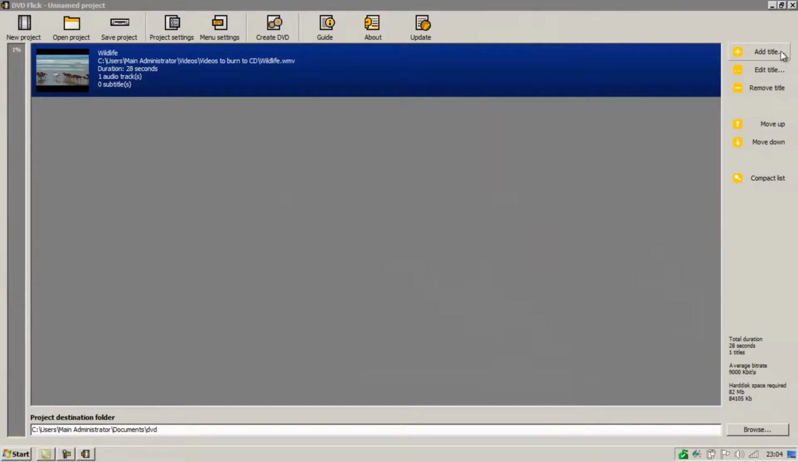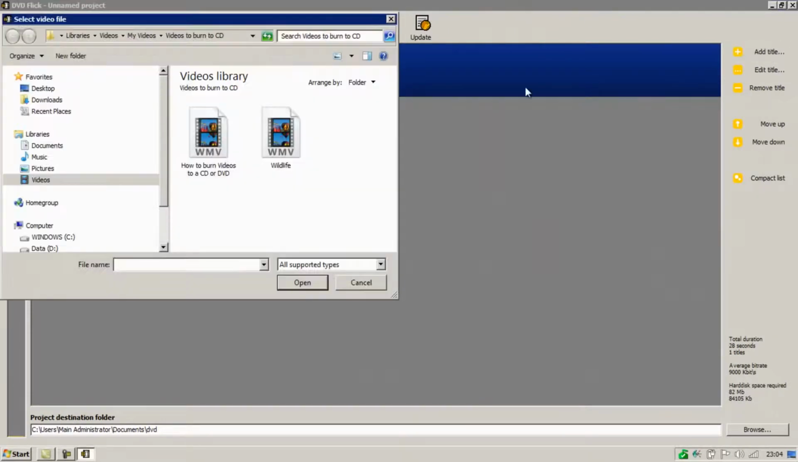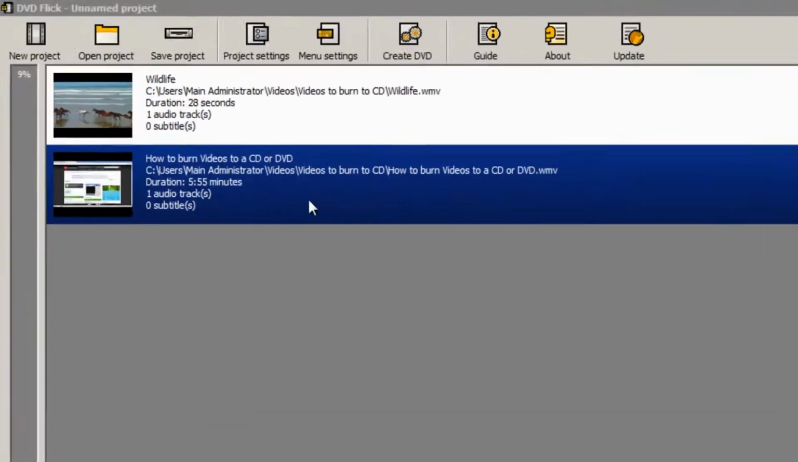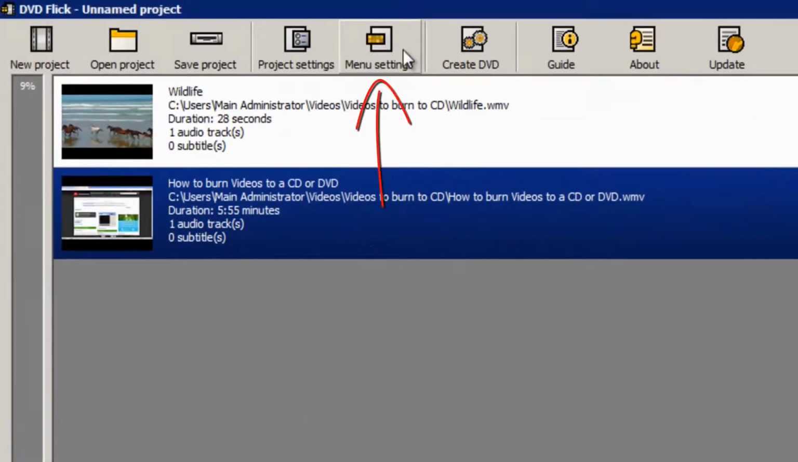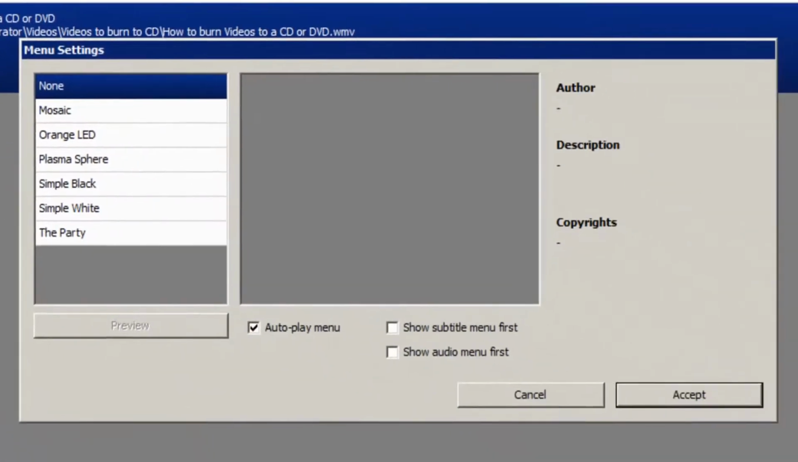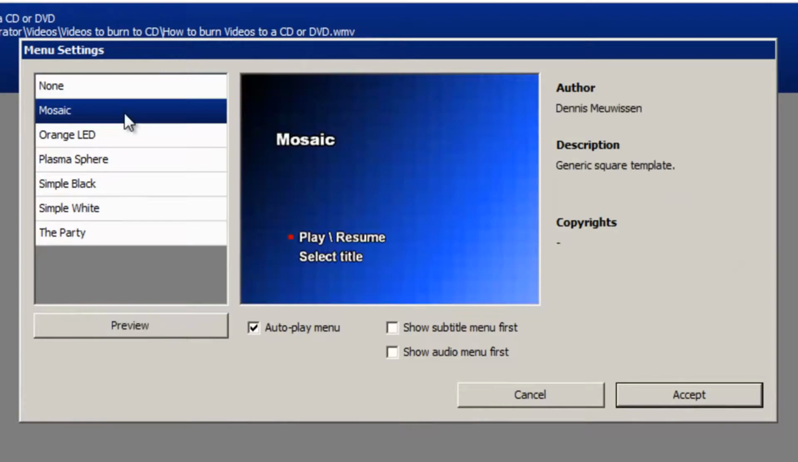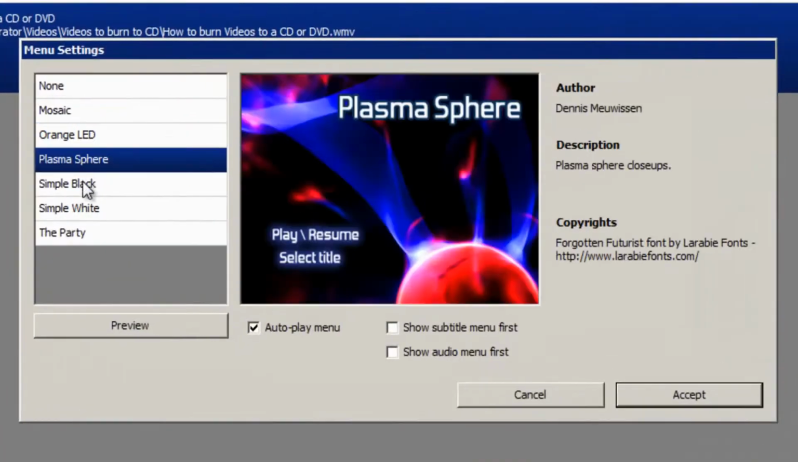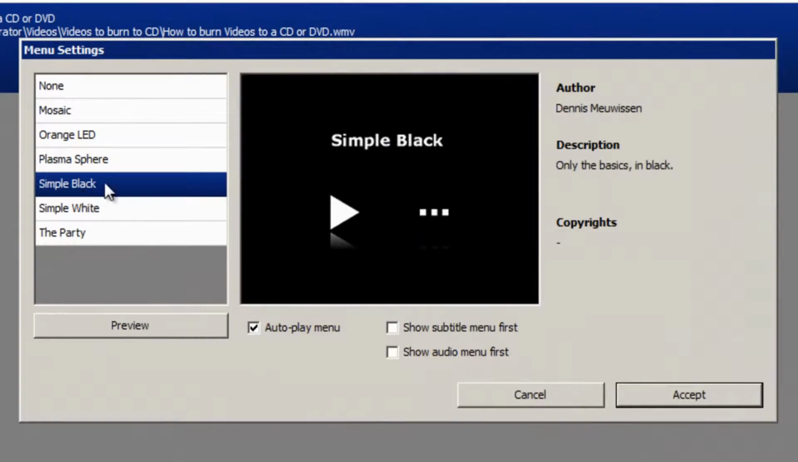Then I'm going to click the button again to choose my second video. You can do this for as many videos as you want as long as your CD has the capacity for it. Next, go to Menu Settings at the top, and you can select the menu that you'd like on the left here. If you click it, you get a small preview in the window here. For an enlarged viewing, you can also click the preview button like so. So choose your favourite one from here. I'm going to choose Simple Black, and then click Accept, making sure that you have Autoplay menu checked.